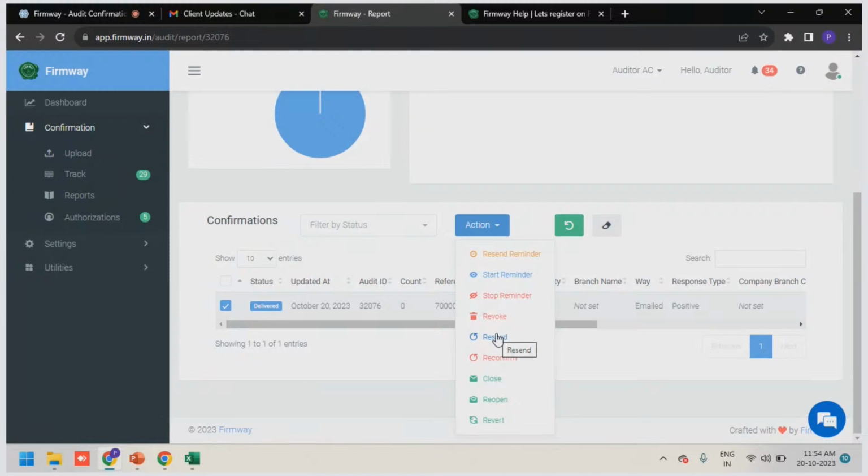Then if someone says that they might have missed the mail, or they're not getting the mail on a real time basis, you can simply resend the email for them. Reconfirm is for when the person has responded to you, you have made some changes, and you're sending them back to reconfirm. If you want to close this particular entry, you can simply click on close, and in future if you want to reopen, you can simply reopen the same. Now these are the action features.